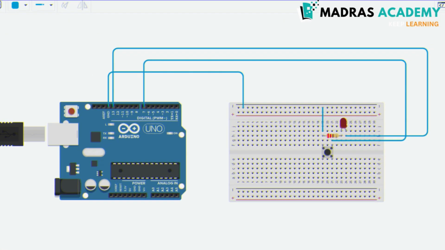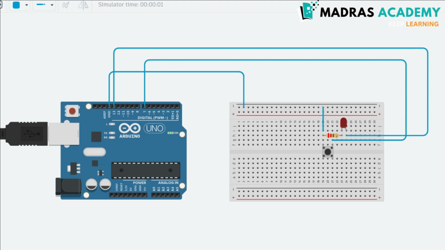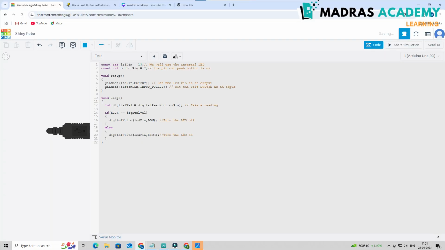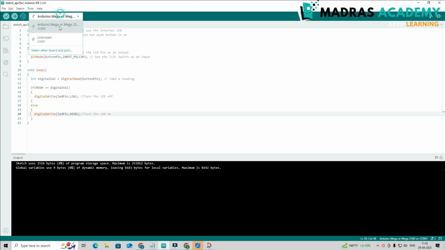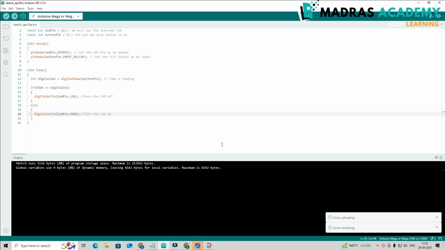Today we're going to build a simple but powerful project, controlling an LED with a push button using an Arduino Mega. We'll make the physical circuit, simulate it in Tinkercad, view the block and text code, and upload it to our real Arduino Mega board.